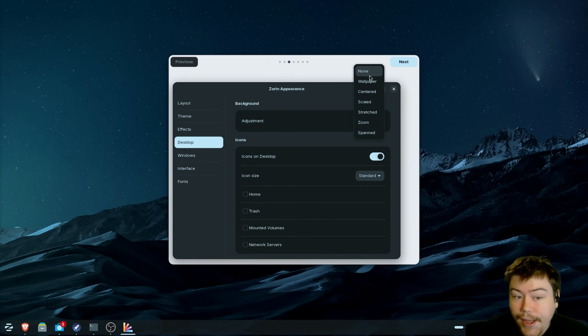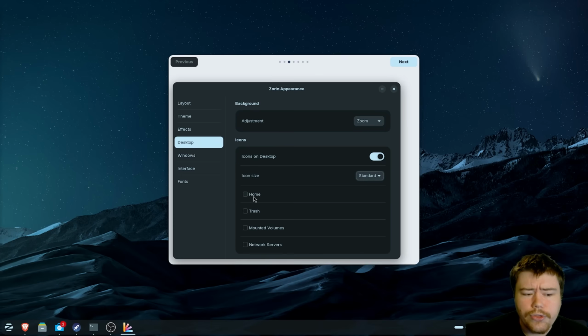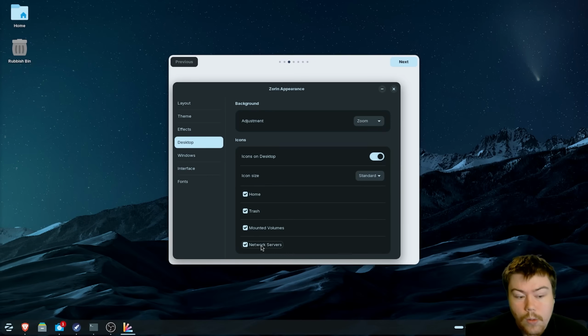You can make it a none, wallpaper, centered, scale, stretch, zoom, span, the icon size for the created shortcuts, and you can show the home folder, the trash, mounted volumes in the network servers.